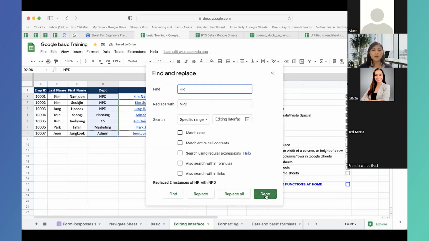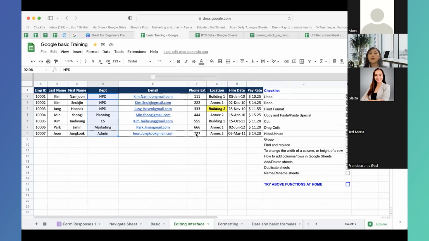So nakita niyo yung HR dalawa sa taas kanina, napalitan siya ng NPD. So maganda tong i-apply, lalo na dun sa mga malalaking data file ninyo. Hindi mo na kailangan isa-isahin, hahanapin sino ba to. Okay?